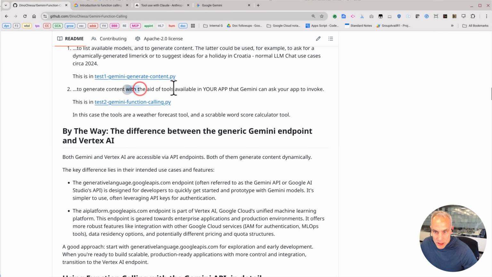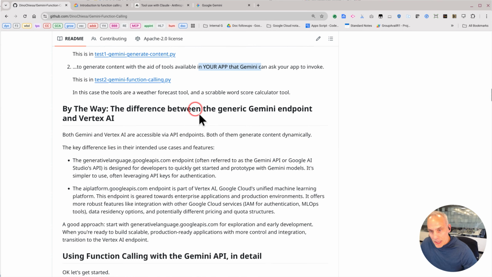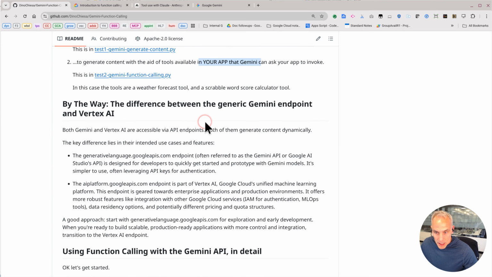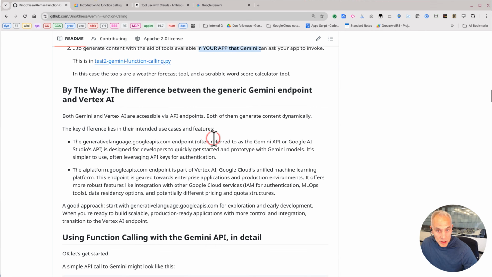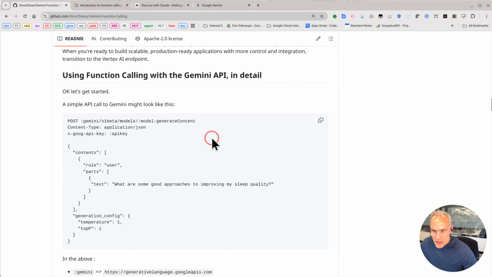The second one actually uses tools, and it registers a few tools, has a few local functions in the Python app that it can invoke, and it tells Gemini about those functions when it sends in the prompt. And then Gemini will send back a response that says, okay, app, you have those functions available. I want you to invoke them.